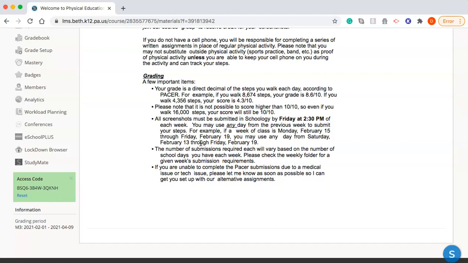So for most weeks, you are going to have to submit 5 screenshots because there are 5 days of school. If there are fewer than 5 days of school, maybe like next week, for example, because we have President's Day, there's only 4 school days, that means there's only 4 submissions. But the number of days you can pick from will always remain the same. You'll always have 7 days to pick your top 5 or top 4, whatever it is each week.